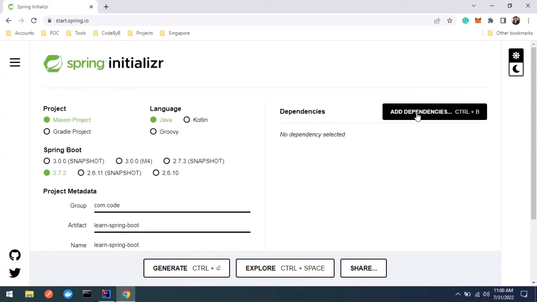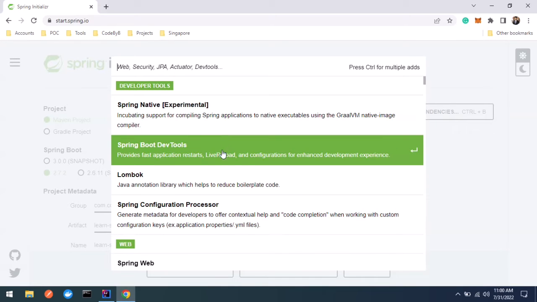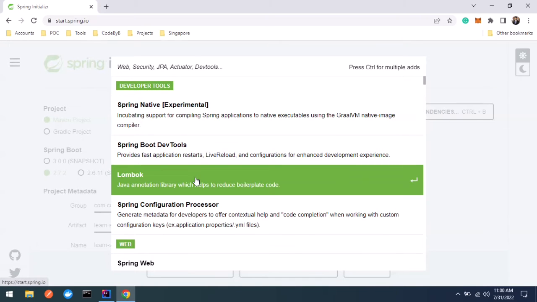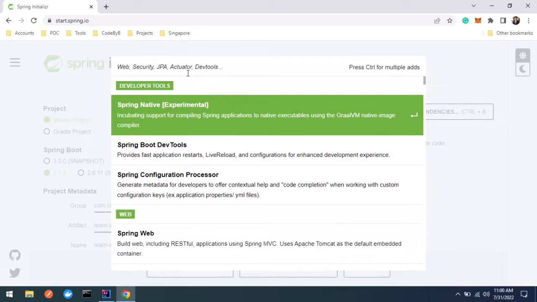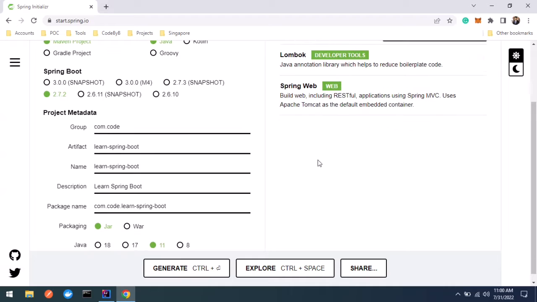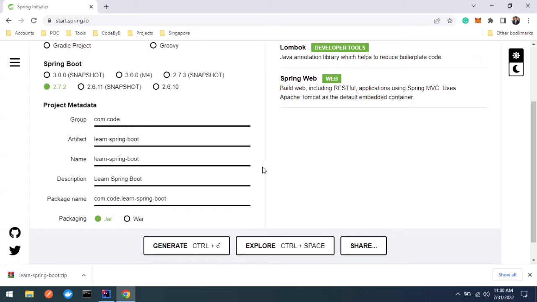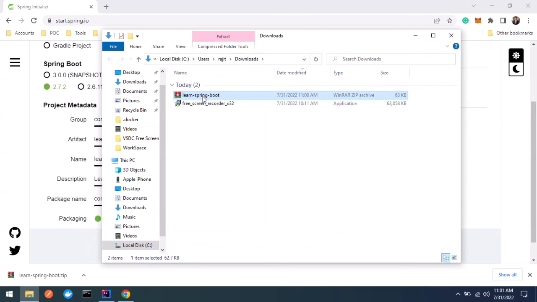I'm choosing Java 11 here, and in the dependency section you can add the dependencies. For our project we need Lombok, so I added Lombok and Spring Web. Okay, now let's generate the project. Okay, I downloaded the project. Now extract the project.